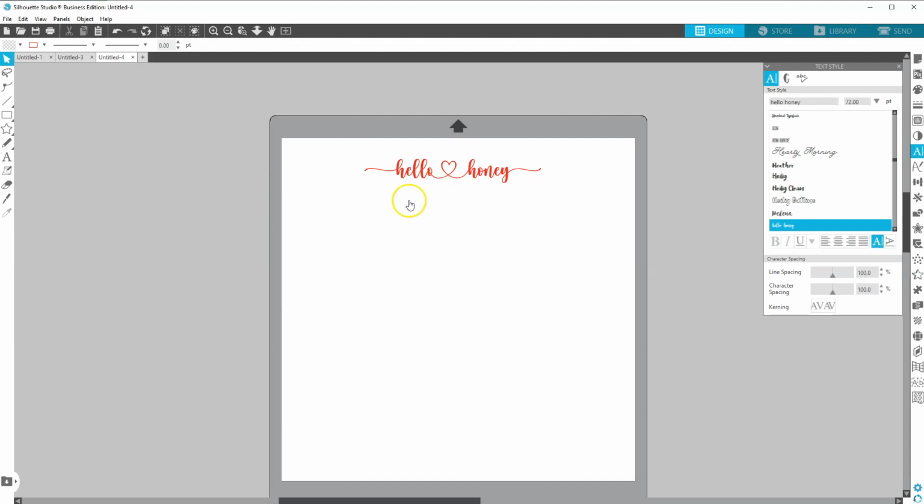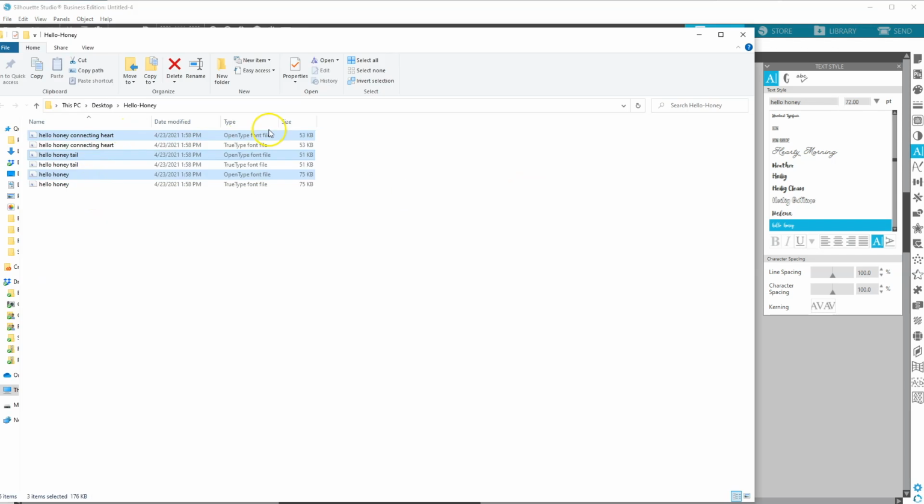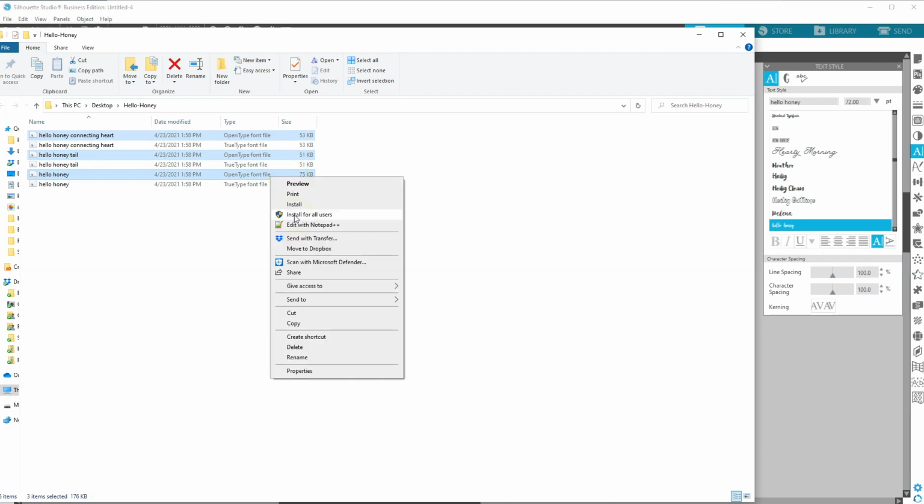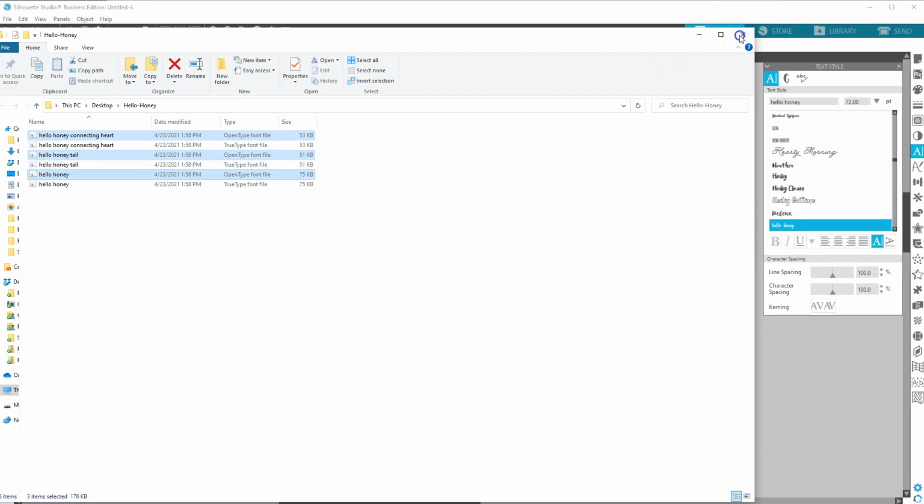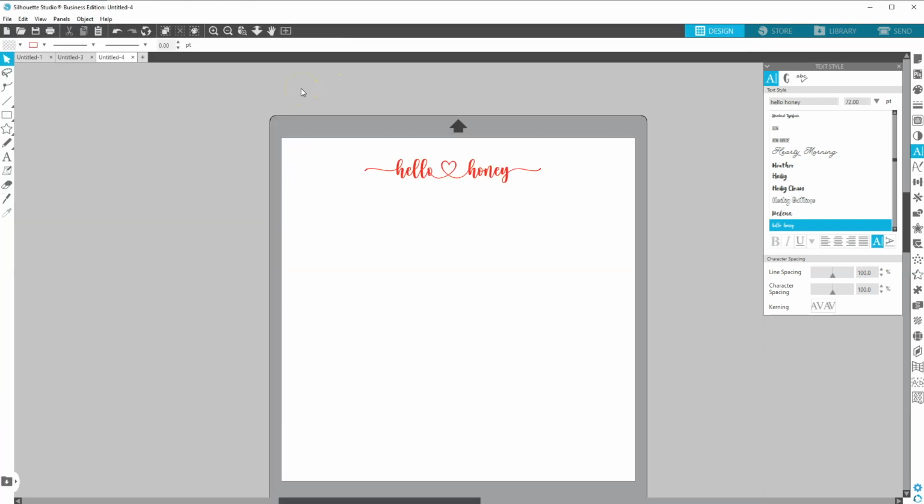Once you download the font, you want to unzip the file, and you'll notice here there's 6 files. 3 of them are OpenType font, 3 of them are TrueType font. You only want to download the OpenType font. So just select those 3, right click, and choose Install for all users. I've already installed it, so I can go ahead and close this. Once you install a new font, if you had Silhouette Studio open, you want to make sure you close it and then reopen it so that the fonts show up in your text panel. And now we can start designing.